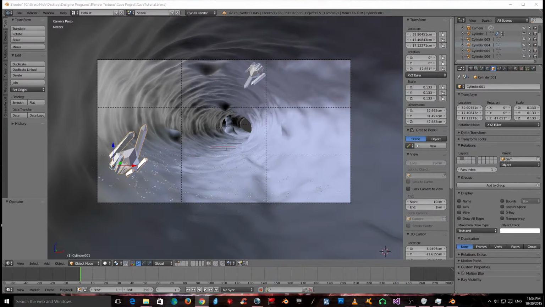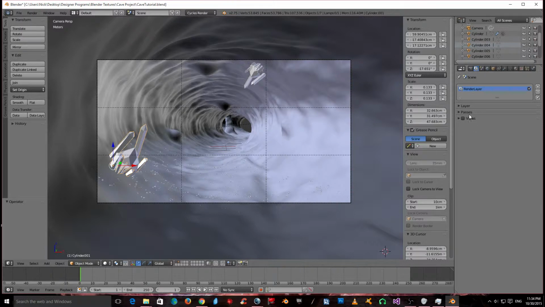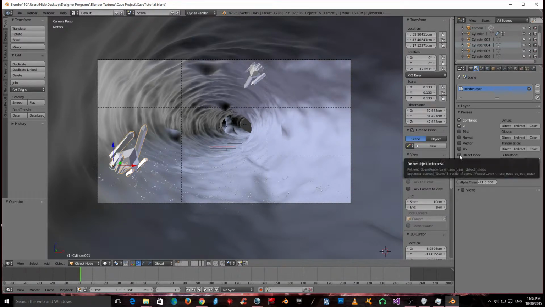Blender Guru made the shards of his gem each a separate object. But mine is technically all one object, which is kind of bad. Oh wow, okay, he went into this render thing, passes, and enabled object index. It was just a step that I kind of forgot to do because I didn't know it was a step. You'll have to re-render it and then click that.